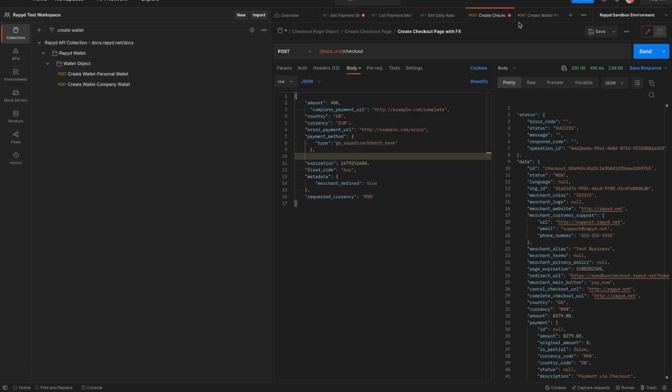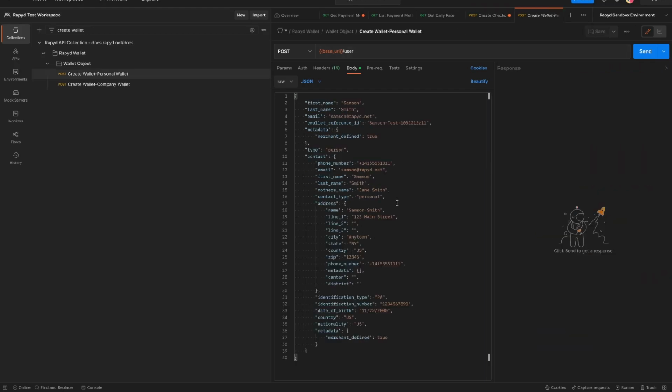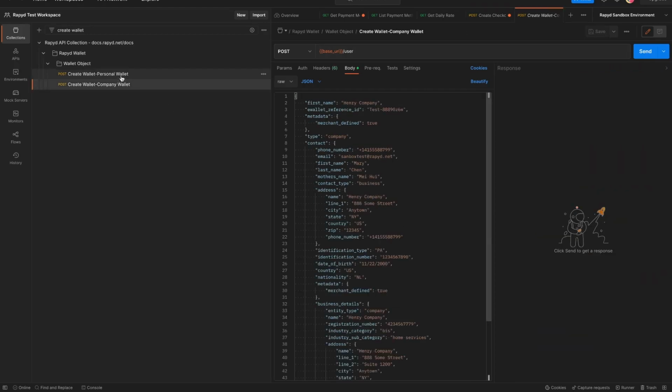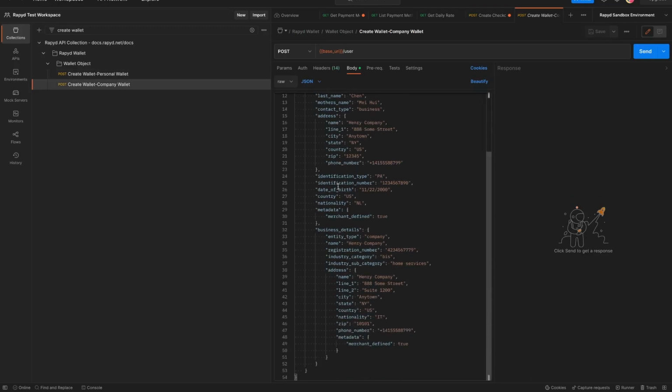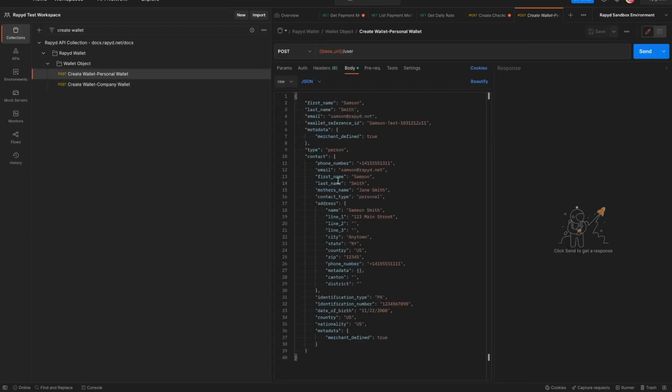So yeah, the client wallet is the main wallet that you may have, and then there are any wallets that you create. One can be a personal wallet for a specific person, and that's what this is, or a company wallet, which you would create for a specific business. And this is a post request, of course, just /user with the base URL. I'm here working in Sandbox, so it's sandboxapi.rapyd.net/v1.